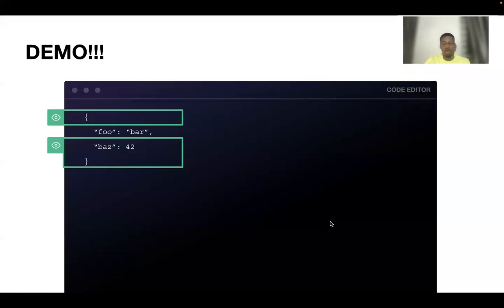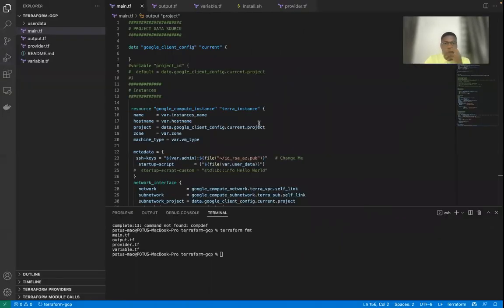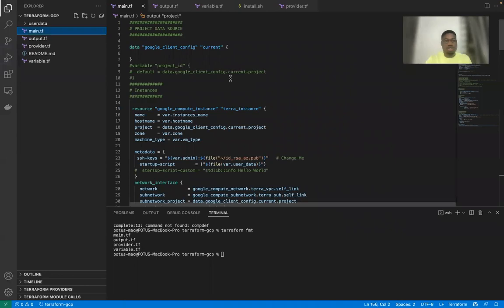Let's do some demo. For the demo, I've written some code prior before now. Basically what I'm trying to do is I'm creating a resource, a Google Compute instance. I'm using variables to actually pass in my name, in the sense that I'm not giving it a generic name. The name will be passed in variables.tf. Also the host name as well.